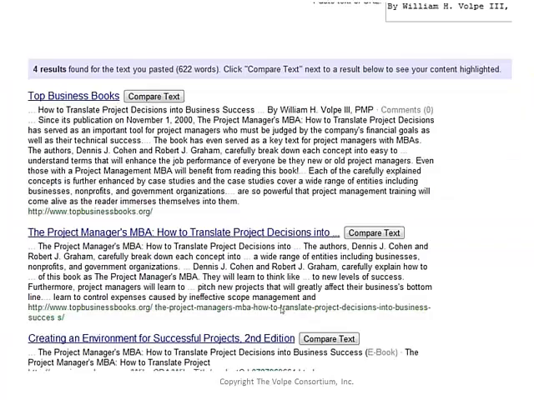We can also see on this screen that not only does Top Business Books have this content in it, but there's also some matching content with the Project Manager's MBA, How to Translate Business Decisions. We can see that that's also the Top Business Books with the whole article. So note the difference. I have a piece of the article at topbusinessbooks.org. I have the whole article on a different page. So it went out and it found both pages. So this is very important.